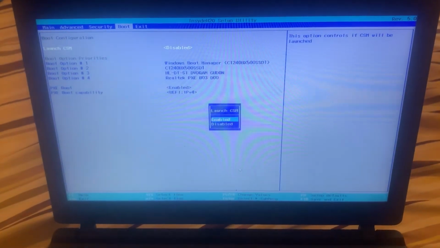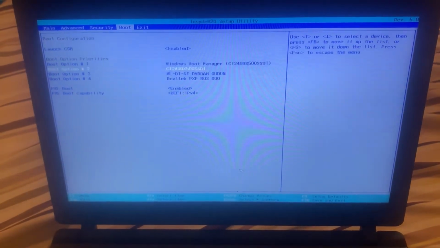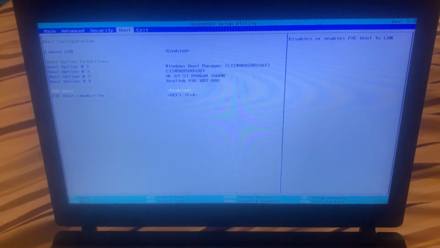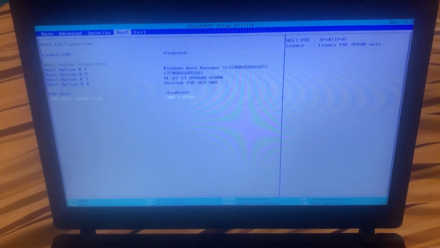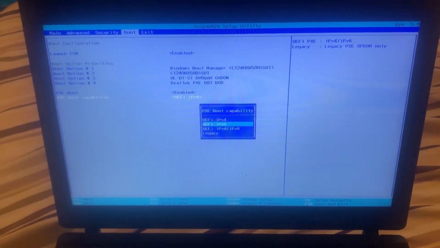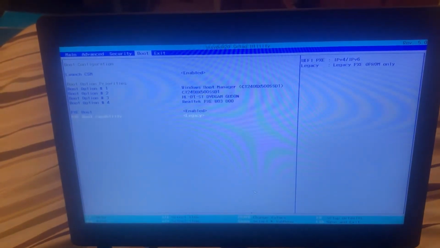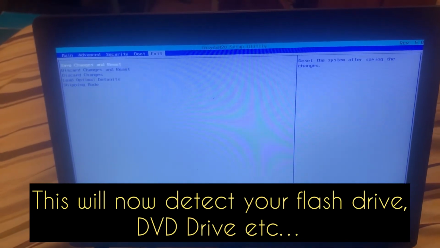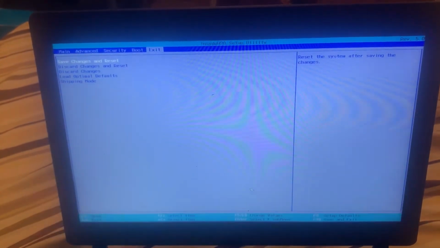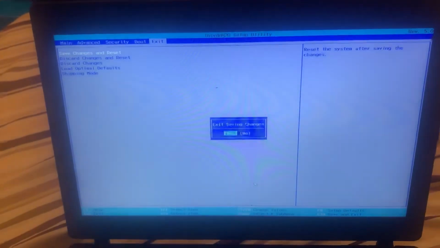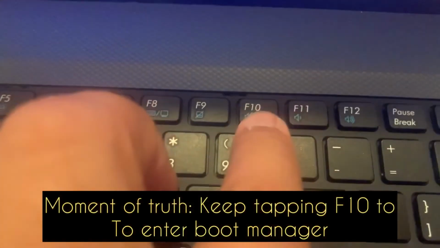Make sure this is enabled. Okay, now go down, and then what you need to do is select legacy. Yes guys, select legacy, and then it will pick up your USB flash drive. Okay, so guys, save it now, exit and save, and then try your USB flash drive and it should work this time. Keep tapping the F10 key and it should detect your flash drive or your DVD drive.